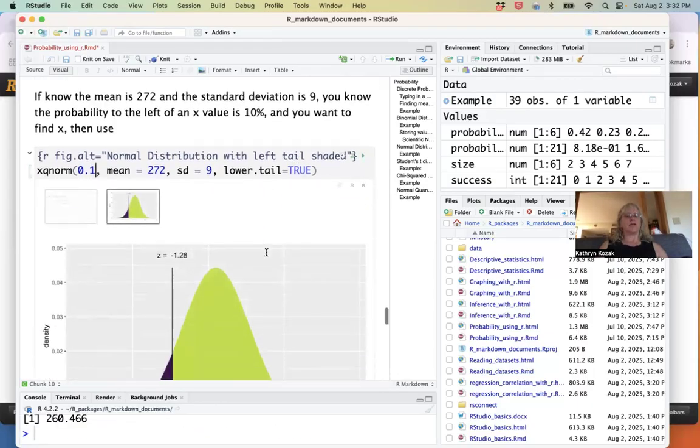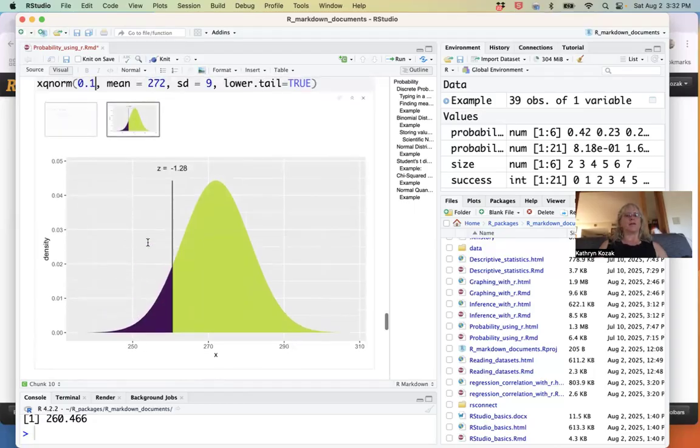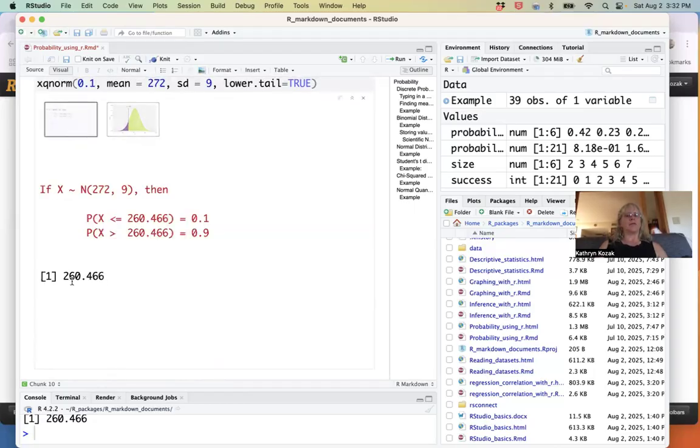It'll show me a nice graph of that. It's showing me this is the area that I wanted. It gives me my Z value, and you click over here, it gives you that data value.